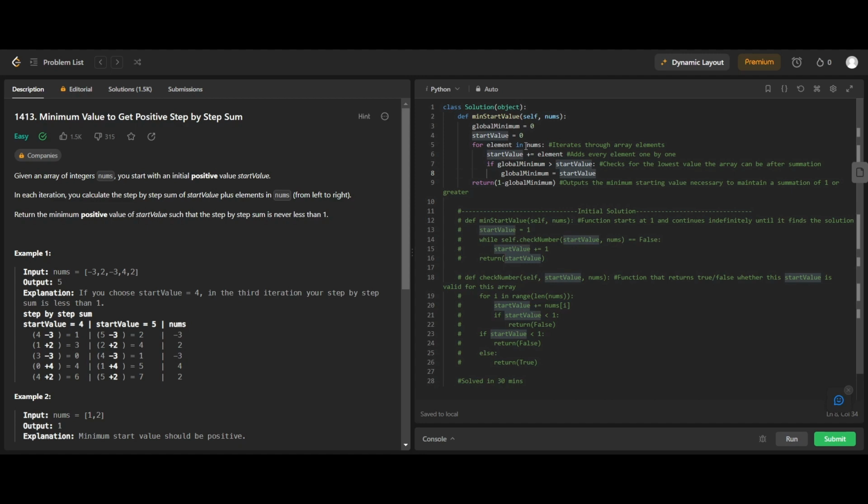So we continue to iterate over to find a more and more negative number. Once we find the most negative number, we will then return it, having 1 subtracted by the most negative number to output the starting value that we want.